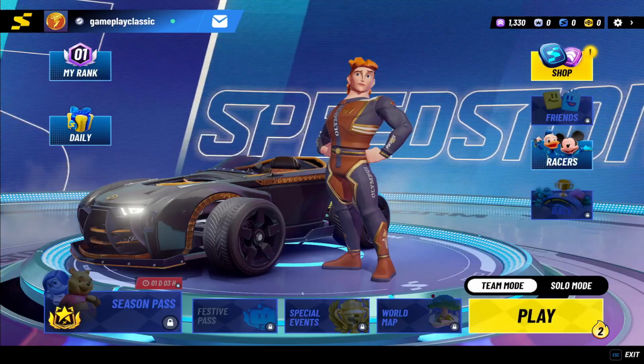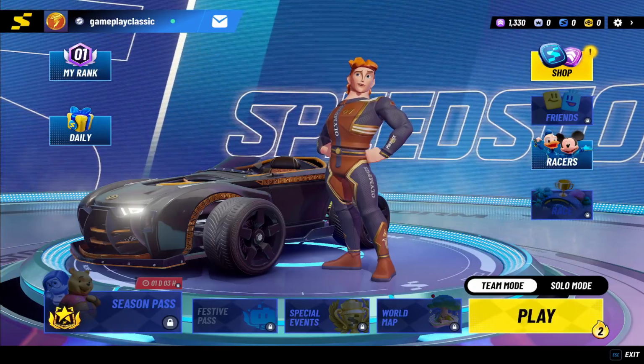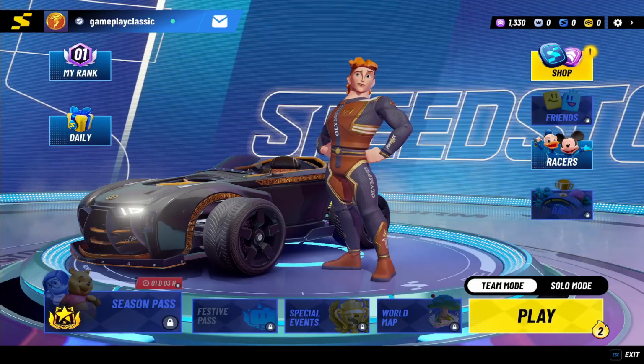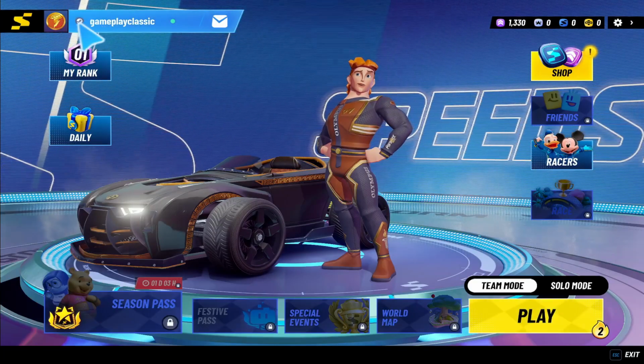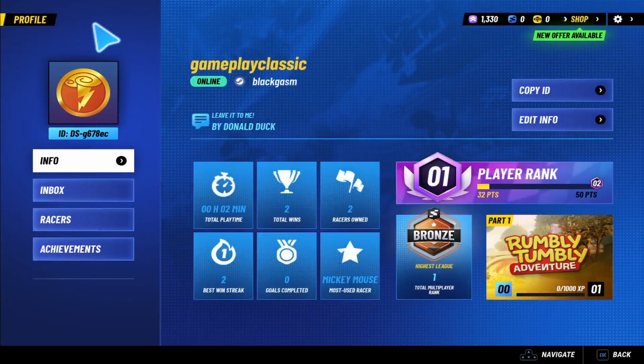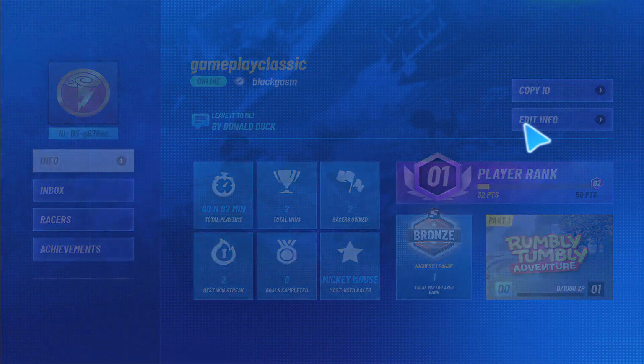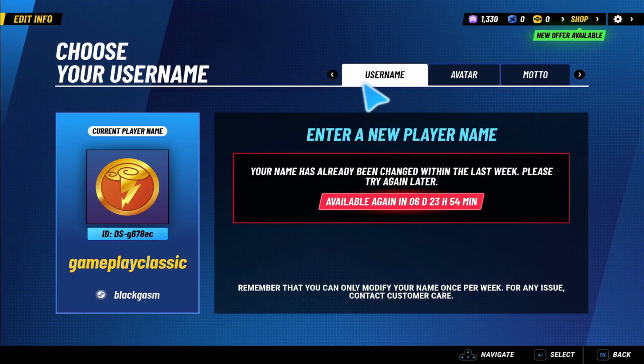First of all, open up the Disney Speedstorm game on your device, and once you are taken into the main menu, you will see your avatar at the top left corner. Just tap on the profile icon alongside it, which is your username, and now this will take you into your profile page. Tap on the edit info button from this page, and first you will enter within the username section.